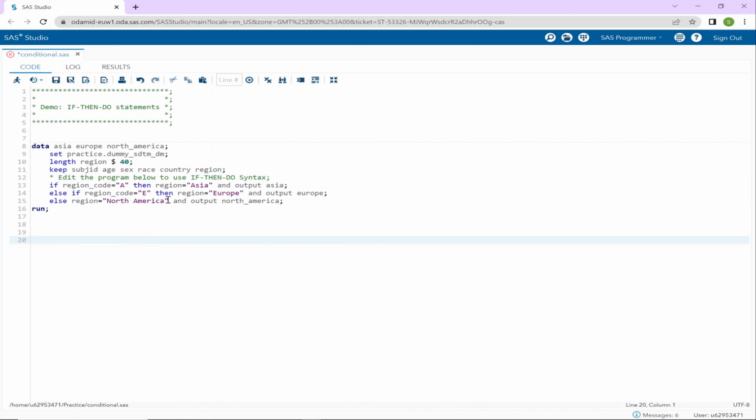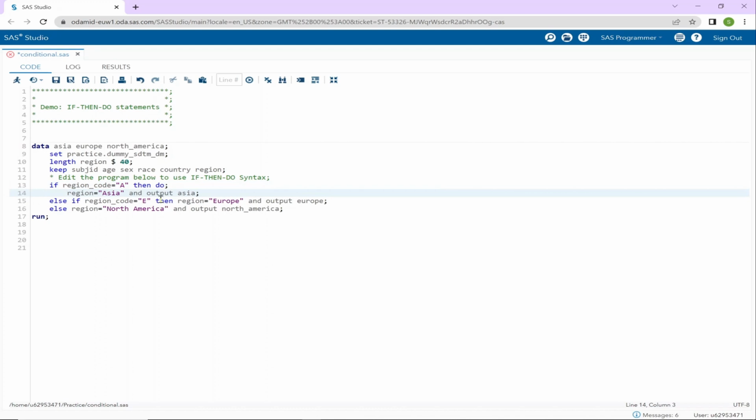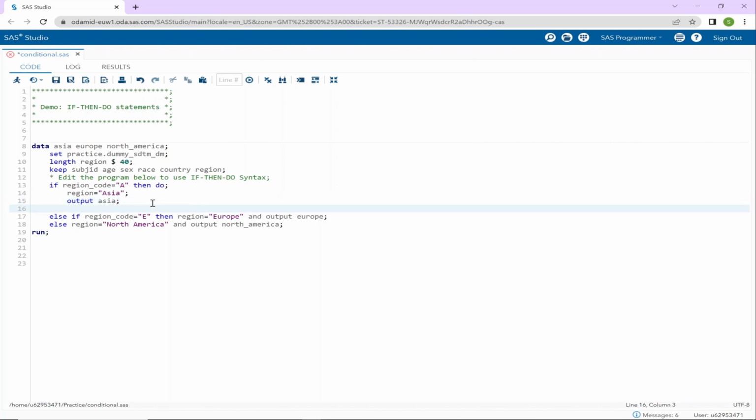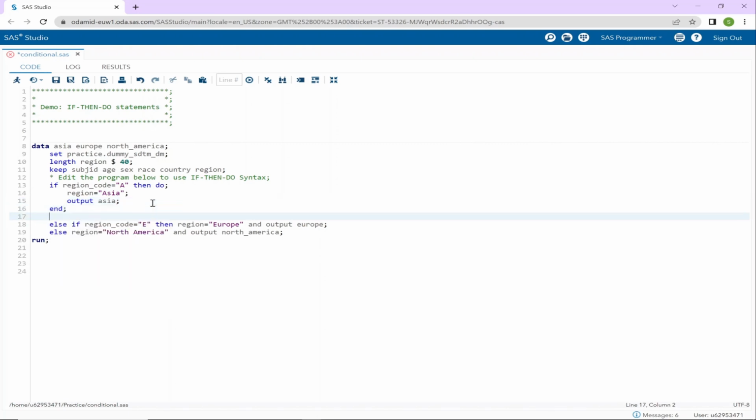So if region code equal to A, then do. After that statement, I can list as many executable statements as I want. So I'll separate the region equal to Asia. Remember, if I use an if then do statement, I must close that block with an end statement. So SAS knows if the condition is met, then it will execute all the statements that are between do and end statements. So I'll make a similar modification to the other statements as well.